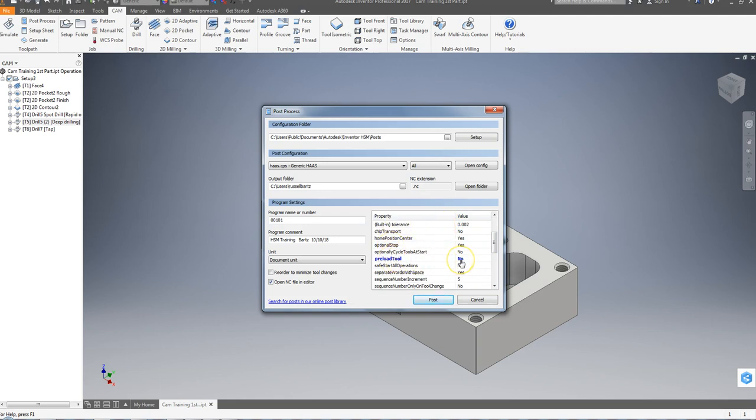Preload tool. On the machines at South Elgin High School, we do not have a swing arm type changer where you have to preload the tool so that when the arm swings, it grabs it and switches it with the spindle. So we have to change that to no. And I believe that's it. Yep, everything else is okay. I just changed the rapid because I got tired of getting errors and having to manually fix it. So now, really, all we have to do is press post.